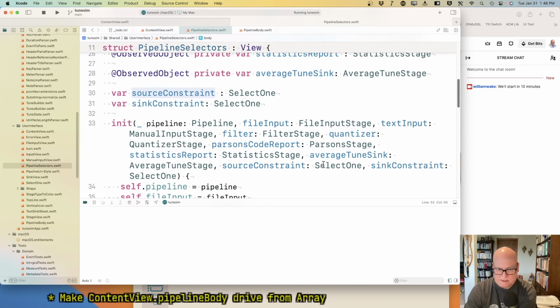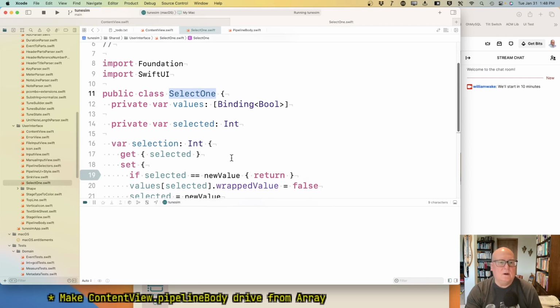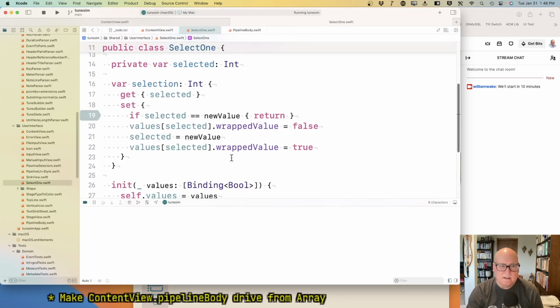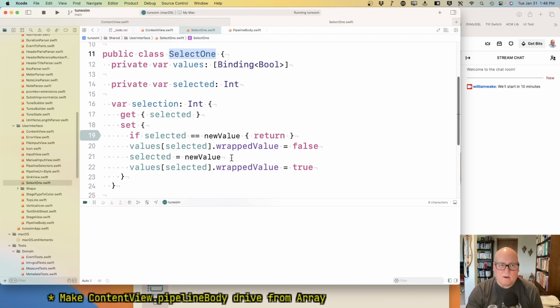Maybe the starting place is dealing with these constraints, the select ones. All right. So what this does is, it's not aware of the stages at all. It's just aware of their Boolean values for isActive. And the idea is you're going to select one of these things. When you select one, it's like a radio button. You're going to turn off the old one, line 20, and turn on the new one, line 22. And you're going to keep track of selected so you know which one of these is selected.